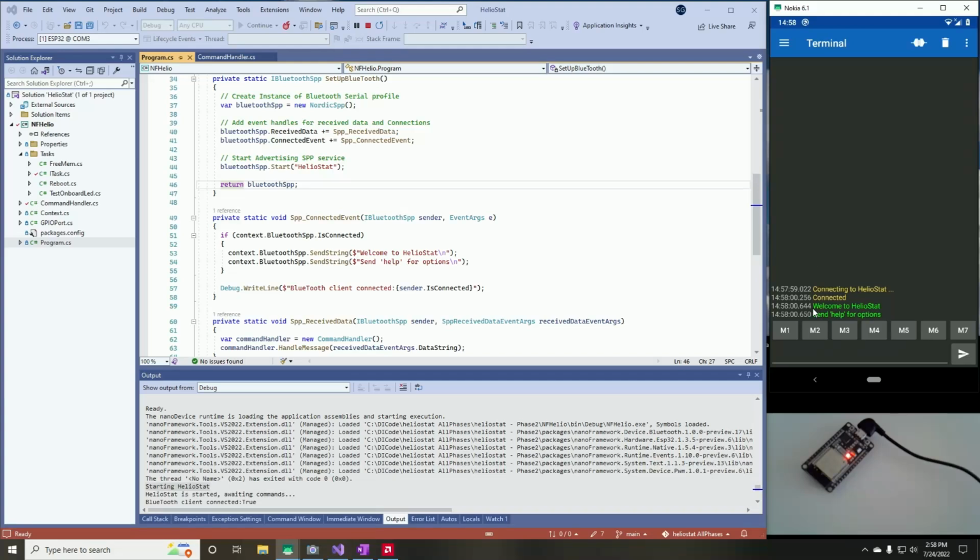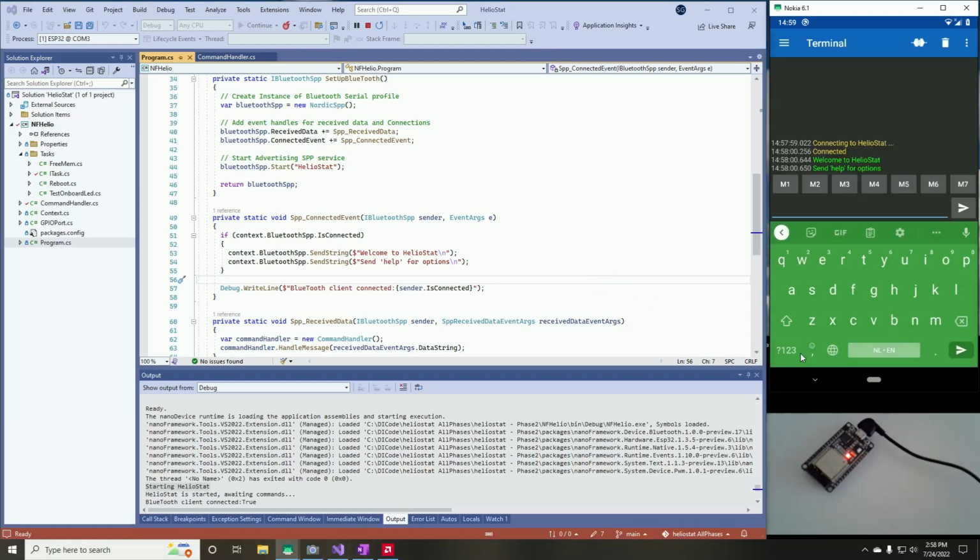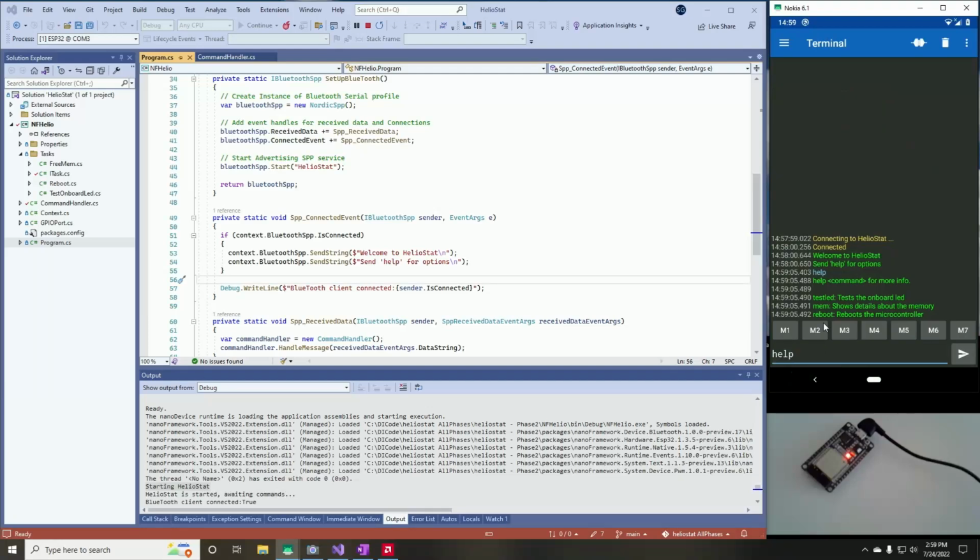As you can see here, we get a welcome message, welcome to Heliostat. And this is indeed what we expect, as we told our code that in the case of a new connection, do send this welcome text here. To continue, let's see what happens when we issue the help command. We get a nice listing here of all possible commands the board knows about at this moment.